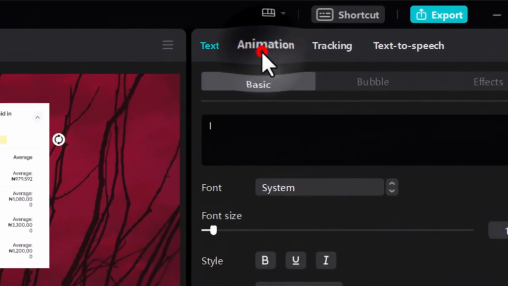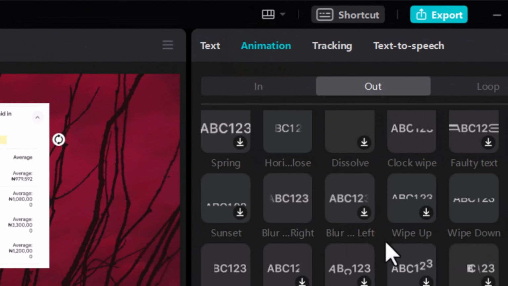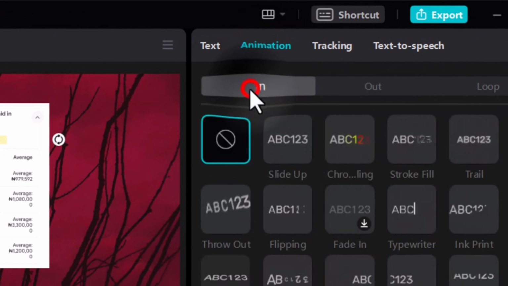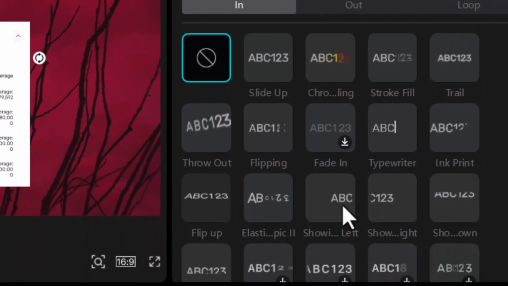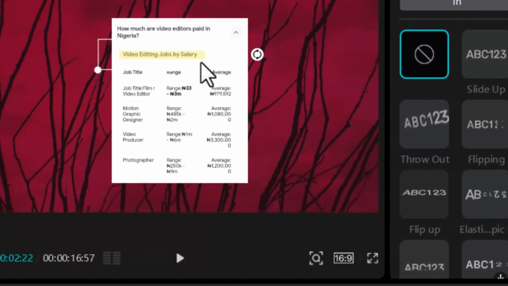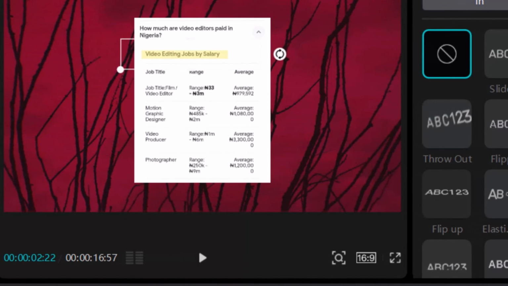So we want to simply go ahead to this animation right here. Now the animation that actually goes well with this that I have tested out earlier, so we'll come over to this in right here, and we can see we have showing left. Normally, we have rotated this particular text right here. It is a text that we are using and manipulating.